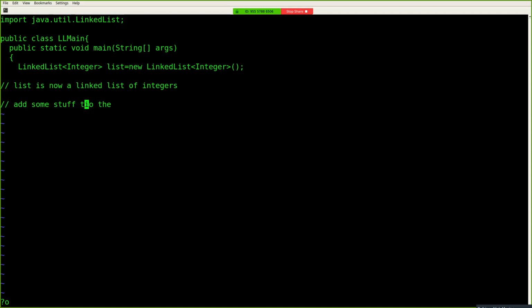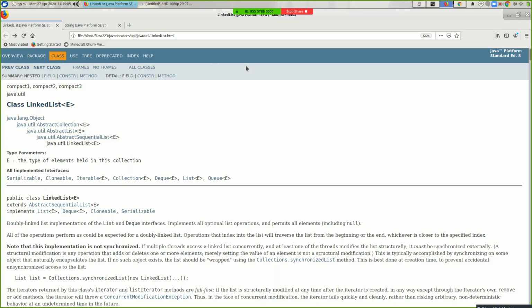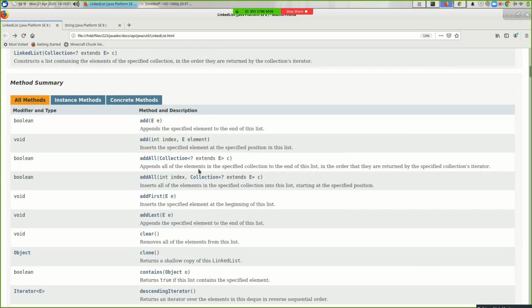So let's add some stuff to the list. My typing is really not on point. So list.add, I don't know, let's add a 7. List.add 17. List.add 23, so we're just doing some prime numbers. And list.add 101. Alright, so I'm just using this add method to say add an element to the end of the list.